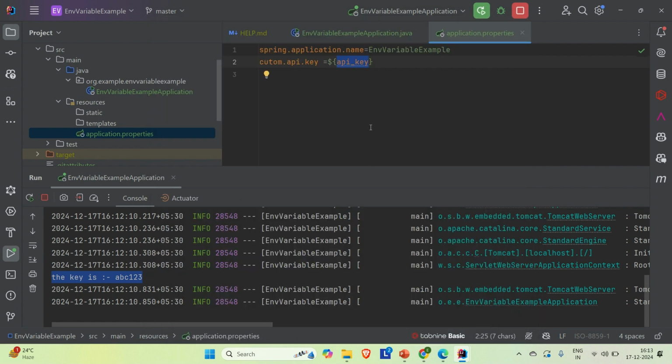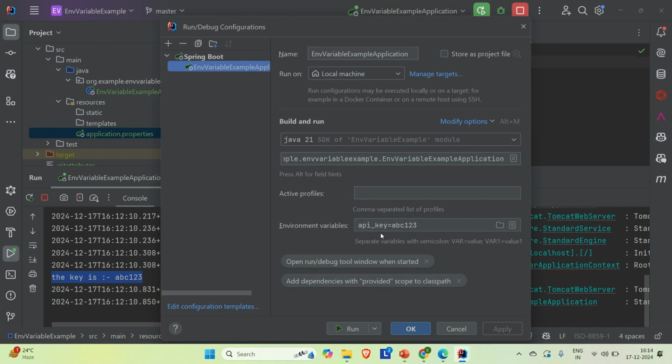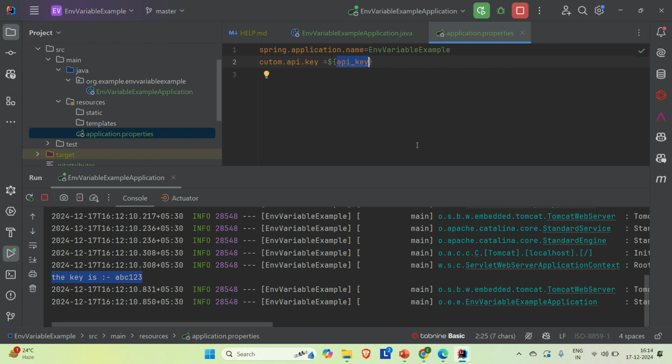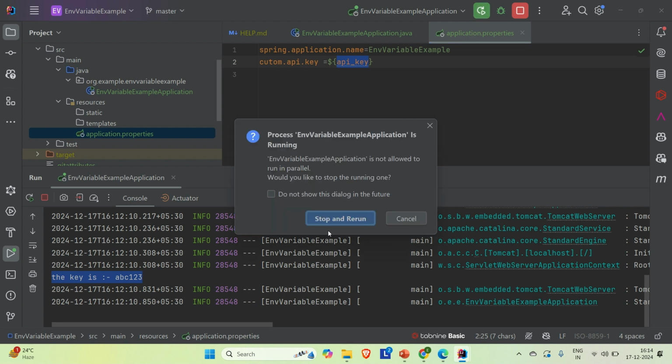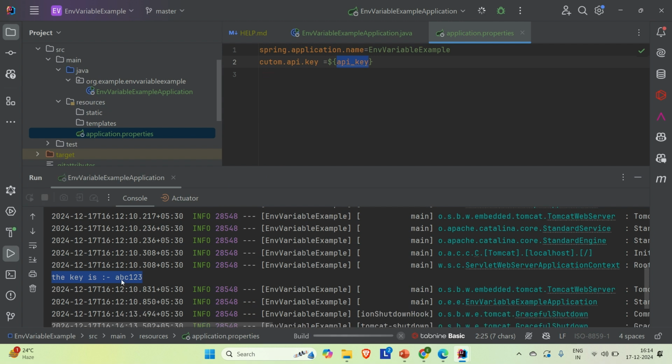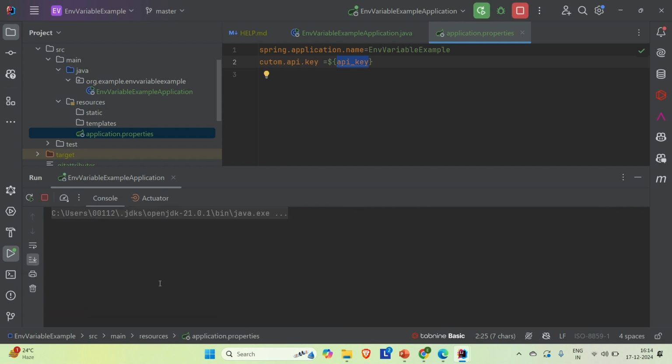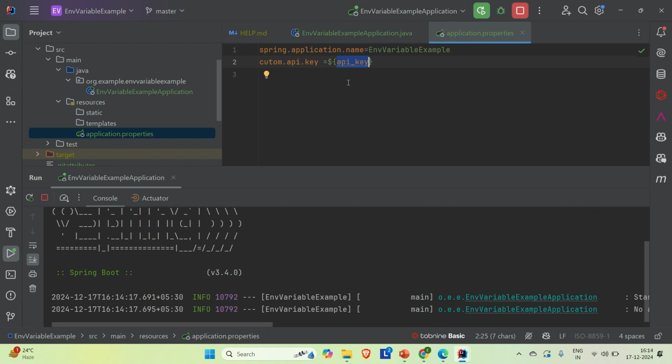Now how will it work? You can see that in the place of value where we were hard coding the value, we have created one key. That key we are using in the environment variable and passing the value. You can see that, right? So this is how you can pass your value without exposing it in your application.properties file. Okay. Now run your application, and again you will find that the value is printed here, even though we have removed the hard coded value.